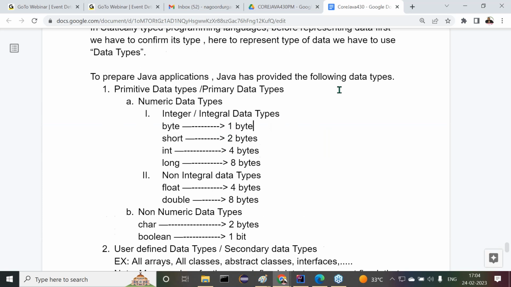Next one is default values for each and every data type. For byte 0, for short 0, for int 0, for long 0l, for float 0.0f, for double 0.0 with d, either small d or capital D, or no suffix, no problem here.